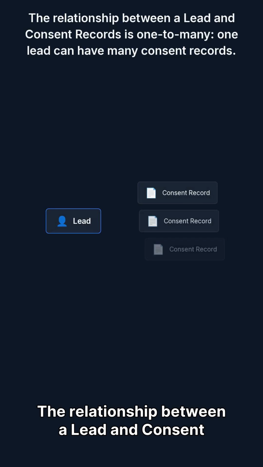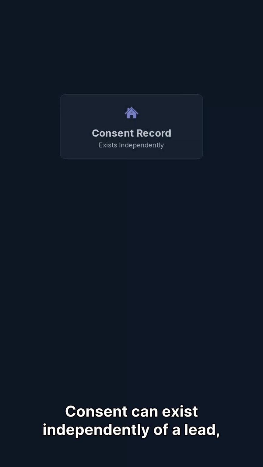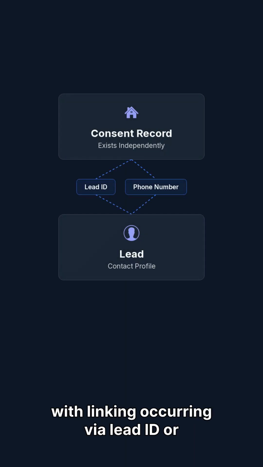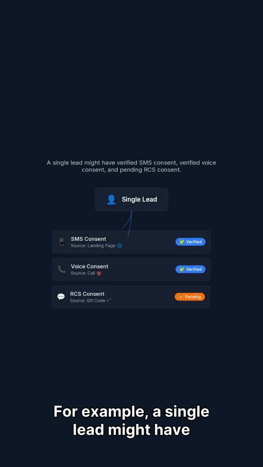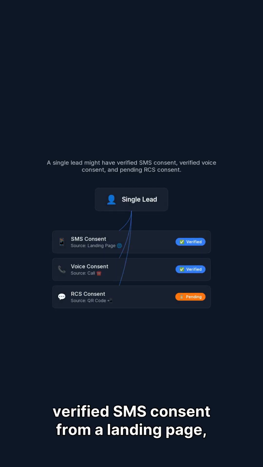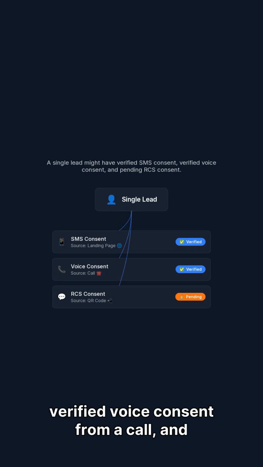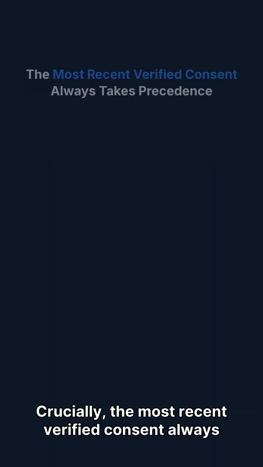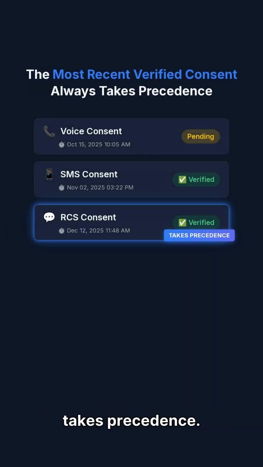The relationship between a lead and consent records is one-to-many. One lead can have many consent records. Consent can exist independently of a lead, with linking occurring via lead ID or phone number. For example, a single lead might have verified SMS consent from a landing page, verified voice consent from a call, and pending RCS consent from a QR code. Crucially, the most recent verified consent always takes precedence.